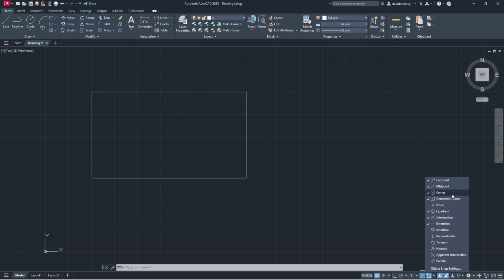You can see the snaps that I have active. These are the ones that I always use. You can copy them if you like, if you're following along with our other videos. But to continue on, we're going to start with endpoint.